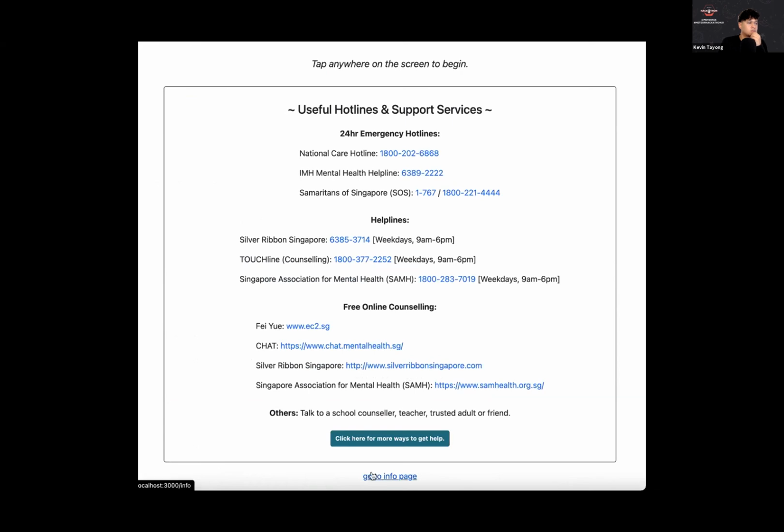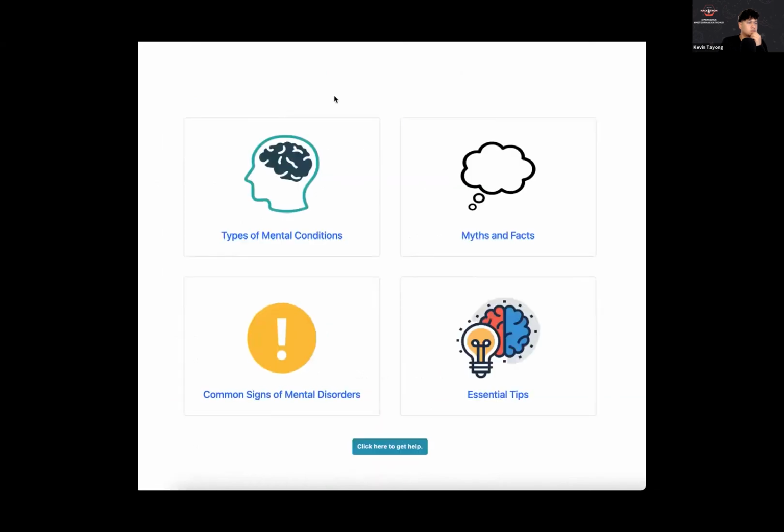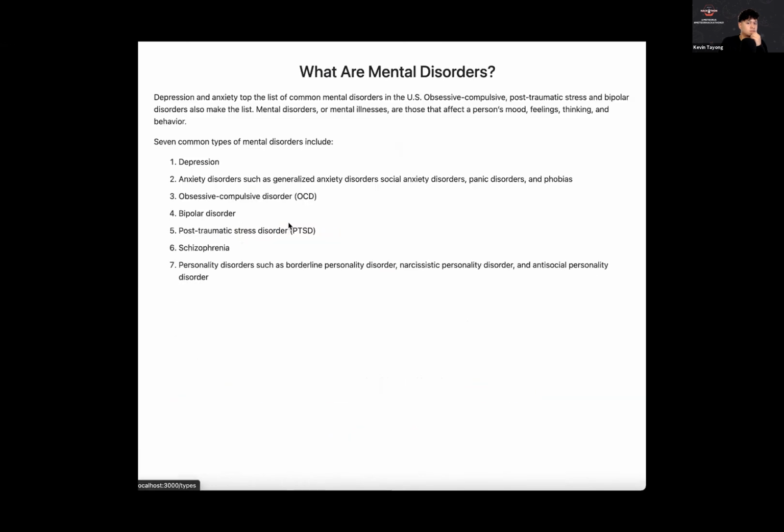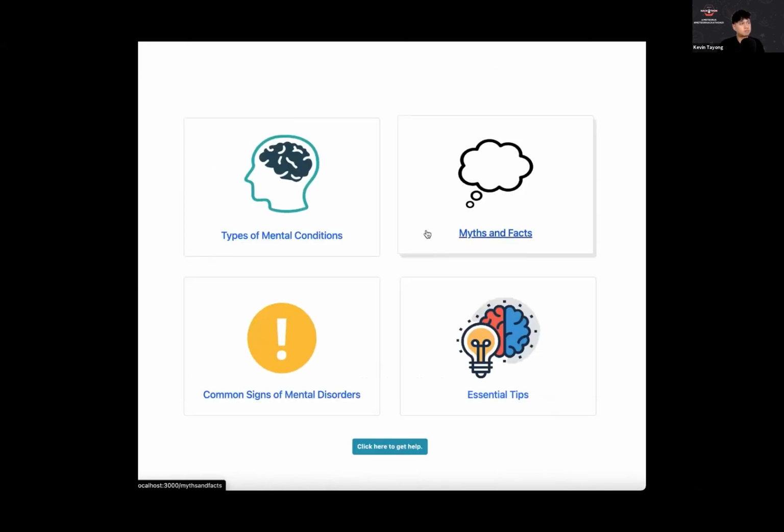Going to the next page, users can see that there are multiple cards. The first one is types of mental health conditions, which addresses what mental disorders are and a few common types. The next card is myths and facts. This addresses the myths that people may have in terms of mental health conditions, and it debunks all these very common questions that people may have.